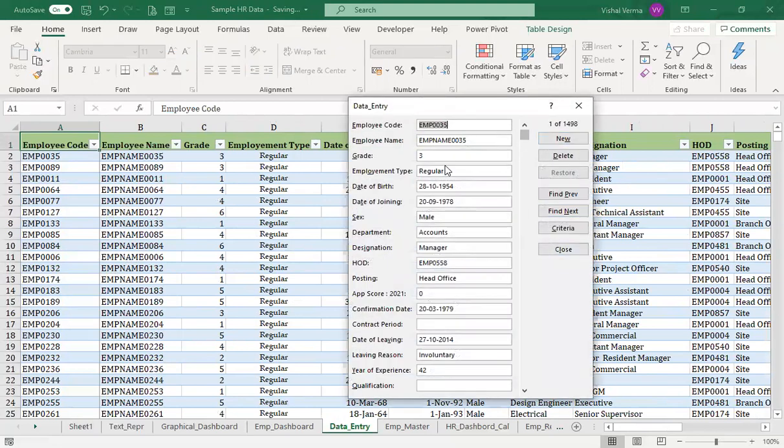Now, let's understand this data entry form. We have got the employee code reflected from there, then employee name, grade, employment type, date of birth, date of joining, sex, then department, designation, HODs, and so on. So we have got different information available here, and we can do some calculation.